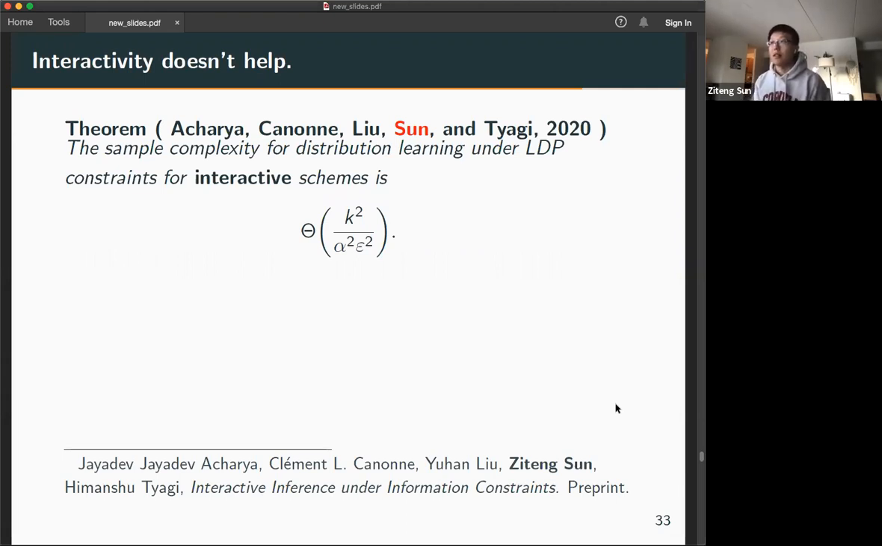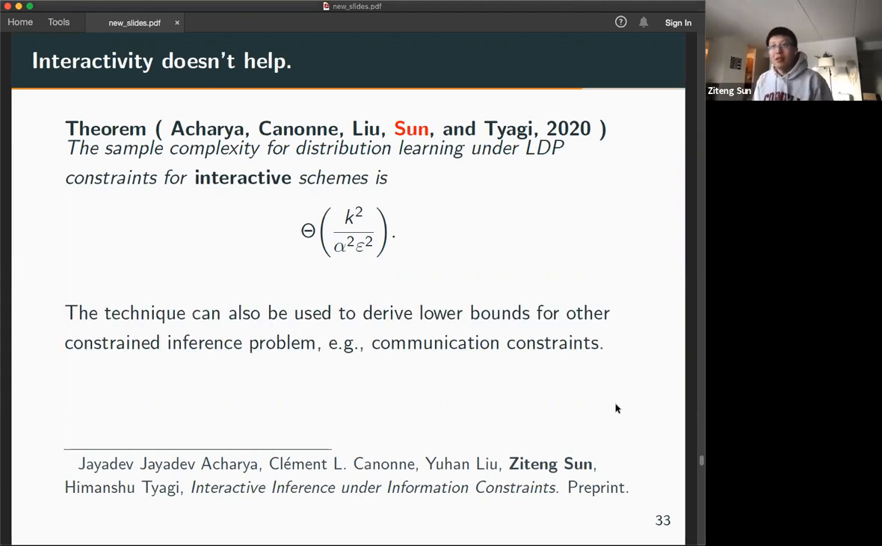We show that the sample complexity for distribution learning under LDP constraints for interactive schemes is also k² over alpha² epsilon². I want to point out that the most interesting thing is that we developed a technique which can be used to derive lower bounds for other constrained inference problems, not only LDP. But in this talk, we focus on LDP. It can also be applied to other constraints, for example communication constraints, or other inference problems, for example testing. And there is also some ongoing work on optimization.